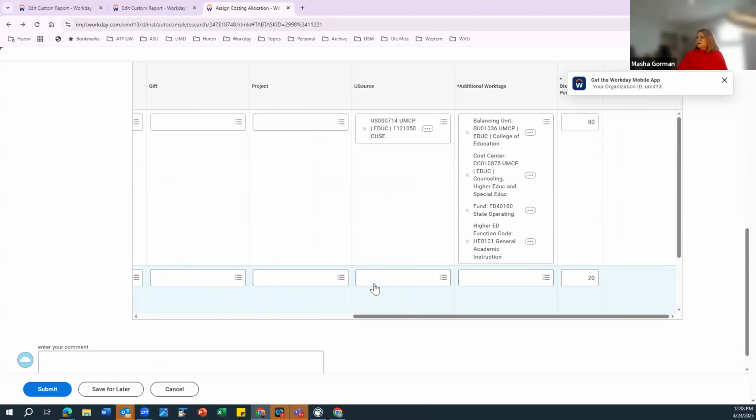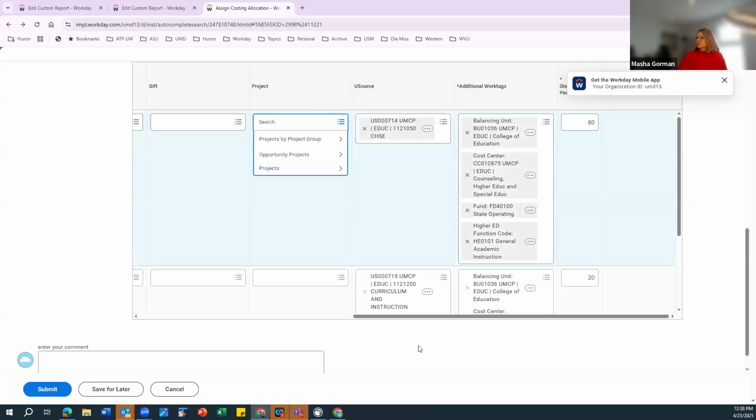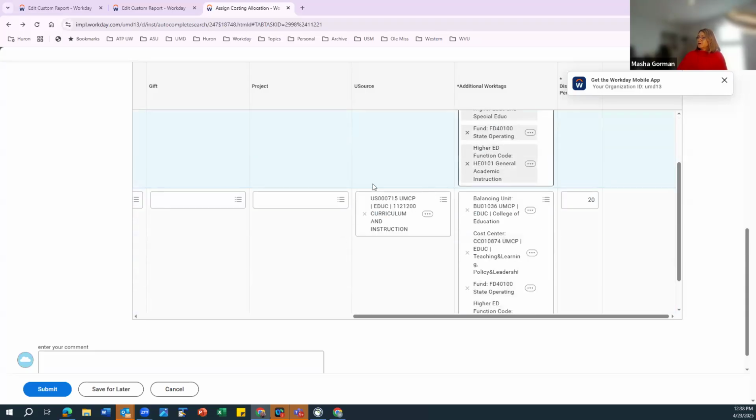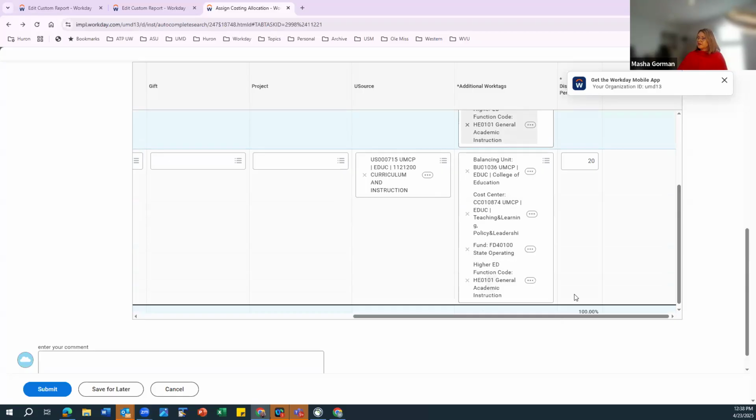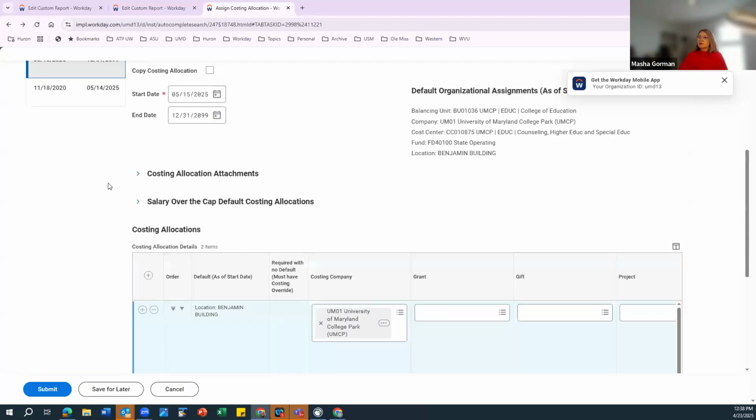All right, let's see. I'm going to enter some other use source. So let me just choose another one. Okay. So I selected my next use source and everything here just lined up. I'm not supposed to change any of these values. Whatever got into your related additional work tags, you just keep with that. That's it. So your record is now completed.